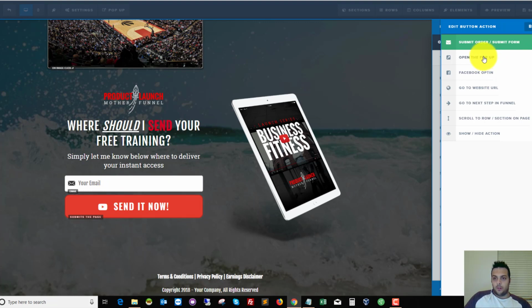You can also open the pop-up. This can be really handy if you had another button on your page and you wanted them to opt in from your pop-up, then you would use the opt-in, open the pop-up. You can use Facebook opt-in, or you can redirect them to another website, or you can go to the next funnel step, or you can scroll to the row or section on a page.